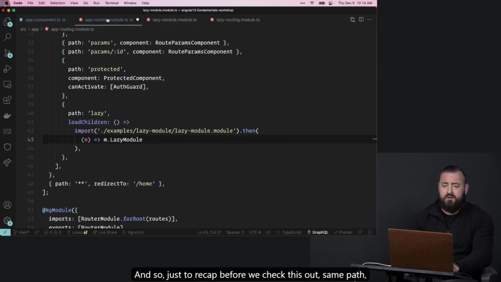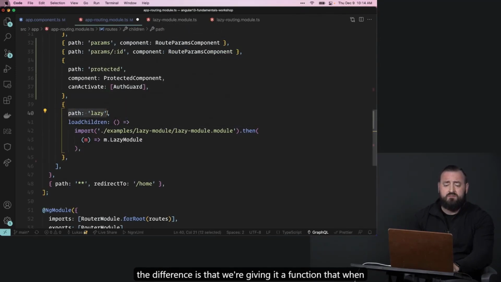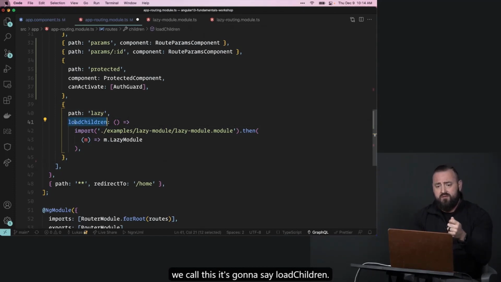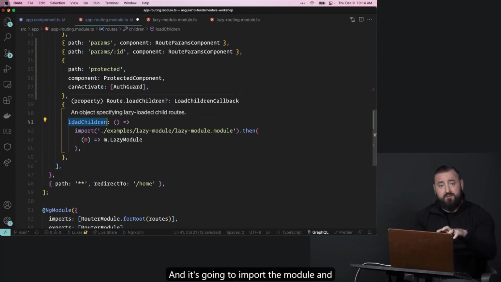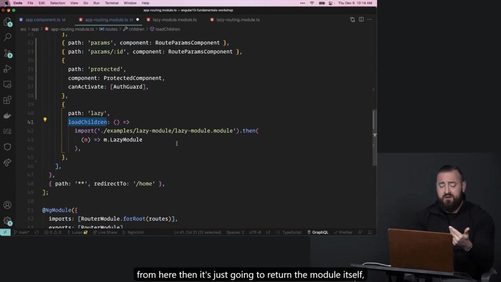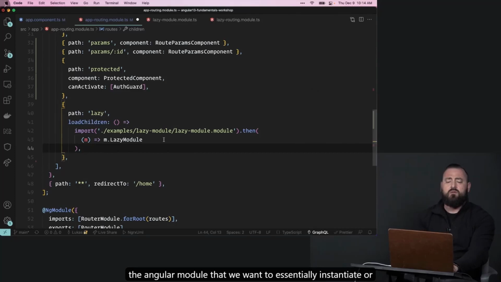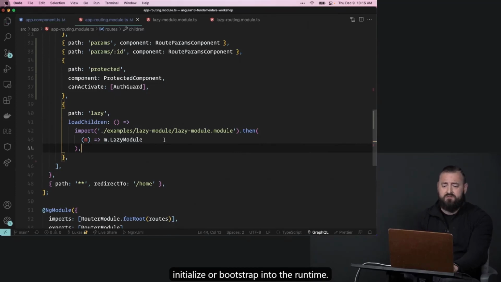And so just to recap before we check this out: same path. The difference is that we're giving it a function that when we call this, it's going to say loadChildren, and it's going to import the module. And from here, it's just going to return the module itself, the Angular module that we want to essentially instantiate or initialize or bootstrap into the runtime.